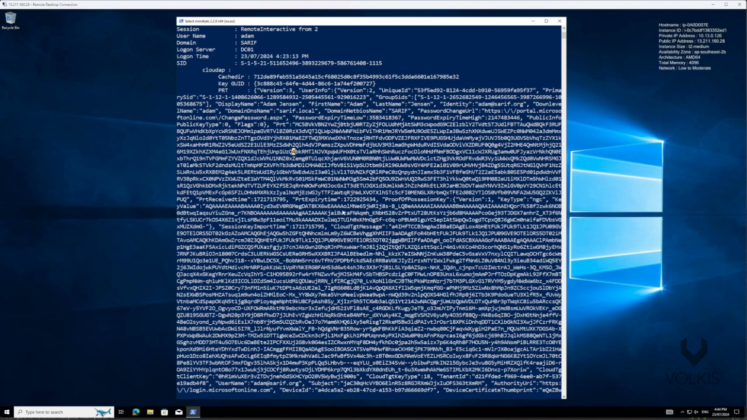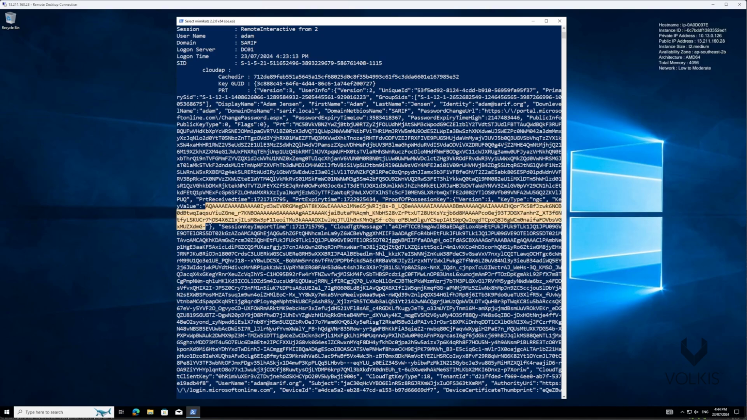Then we have a proof of possession key, also known as a session key. This value is normally hidden. Normally this is stored in the TPM. We can't actually read it. And the reason it's there is because it's used to sign the token data that we use to exchange the PRT for the other tokens. Because we're not using a TPM at the moment, we can just see it here.